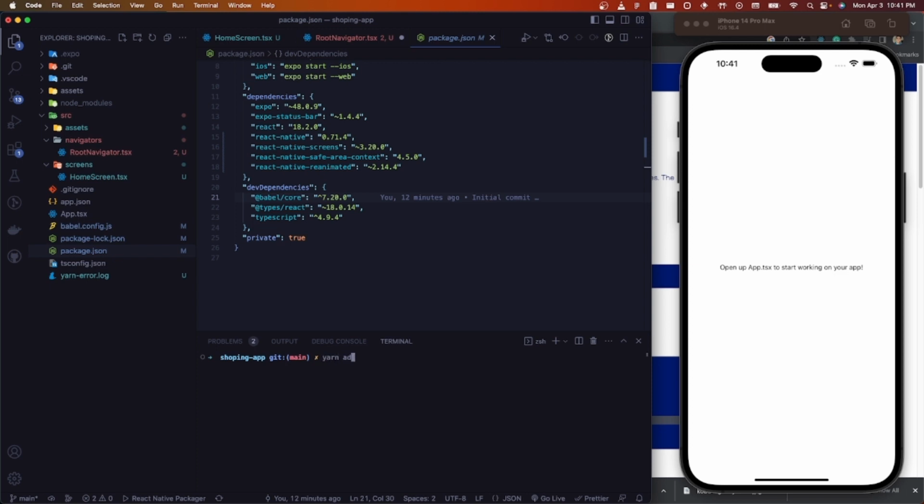Let's add React Navigation slash native, React Navigation slash native stack for stack navigation, and React Navigation slash bottom tabs for bottom tab navigation.